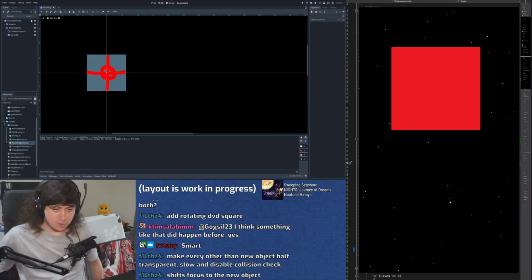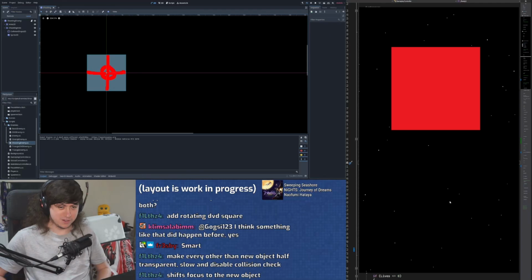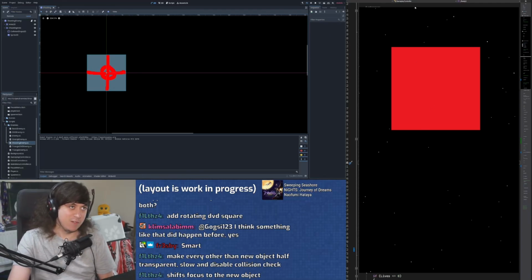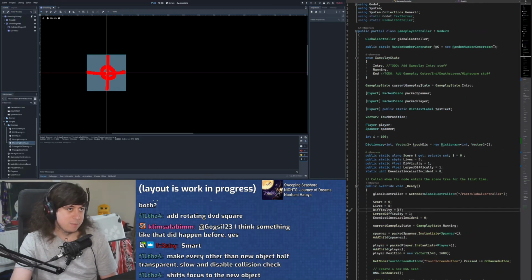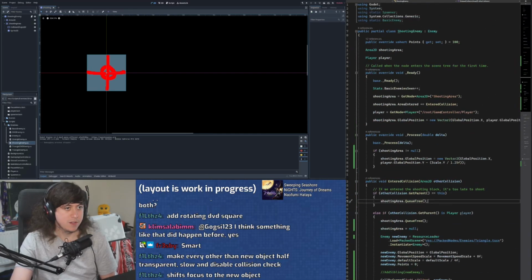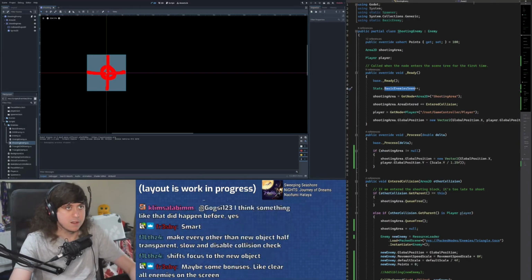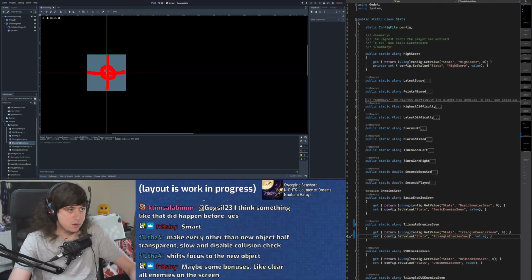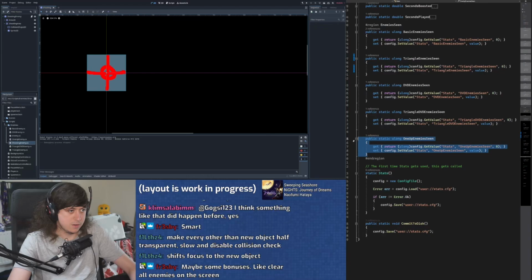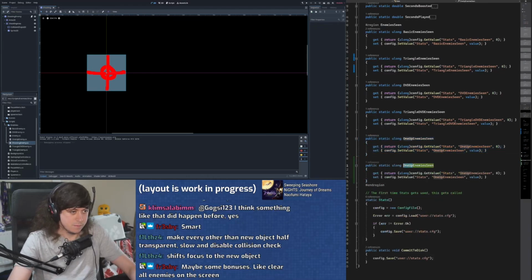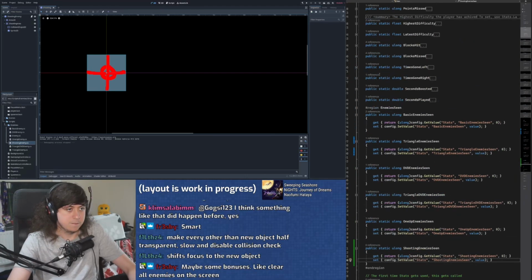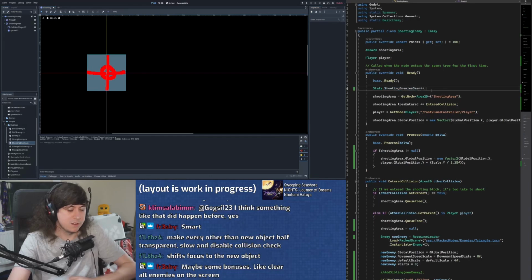Make every other than new object half transparent, slow, and disable collision check. Yeah, maybe we do need to do something absolutely ridiculously extreme like that. But that is a benefit to checking the spawning of all this stuff. Where is the shooting enemy? Do I have a thing for it? Basic enemies seen. No, I need to make a stat for shooting enemies seen. Like that. And then shooting enemy seen++.